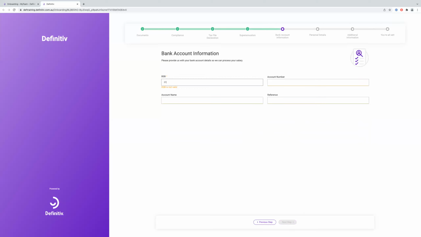I then fill in my bank details. Once the BSB is known, it will show the bank's logo. If the BSB is not known, it does not show the bank logo, but it doesn't mean that it's 100% incorrect either. If it's a new BSB, it might not be recognized by the system as yet. So it's just a prompt for you to check that information.